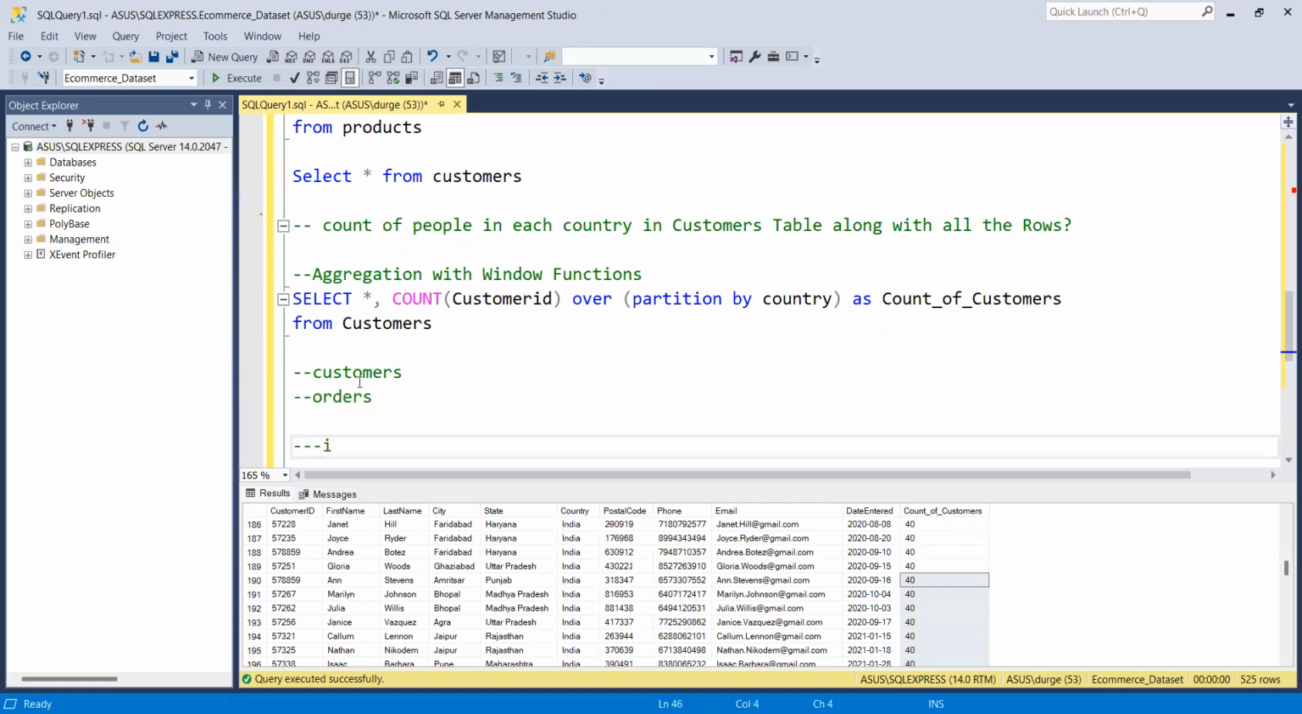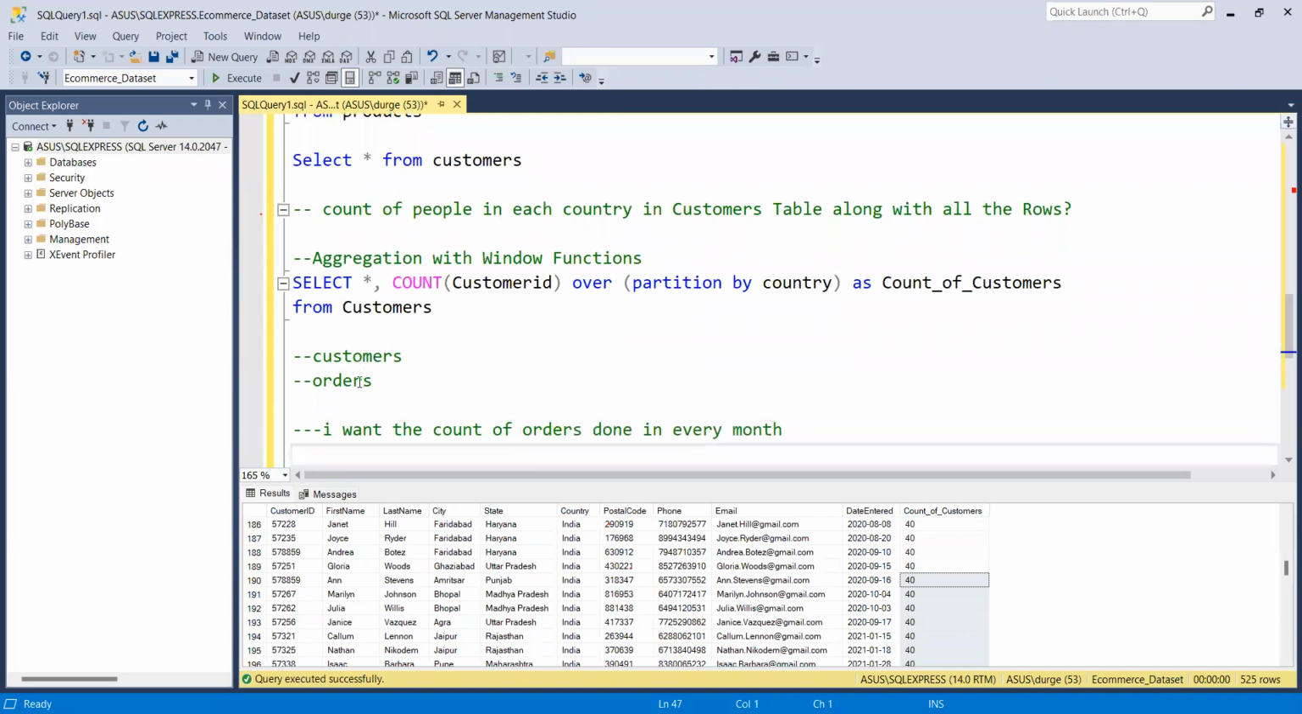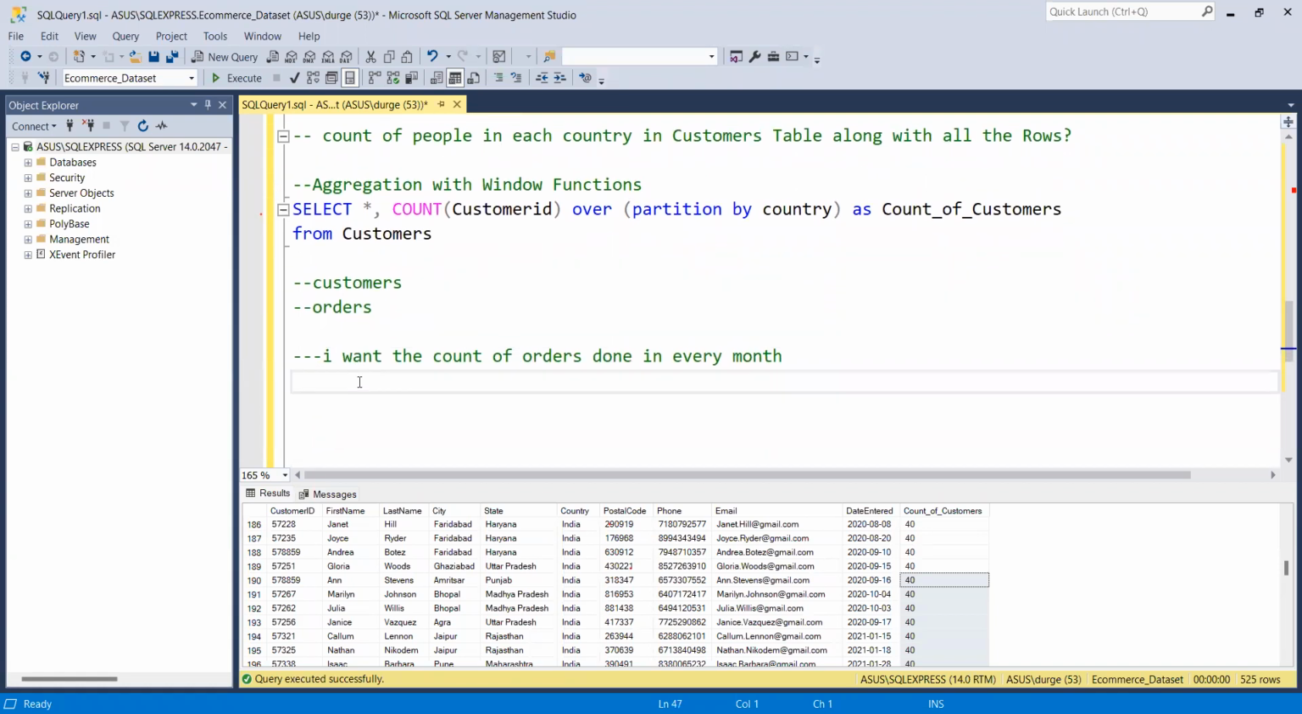I want the count of orders done in every month. And to get this output, I will use count order ID, group by month. Just giving you an example.